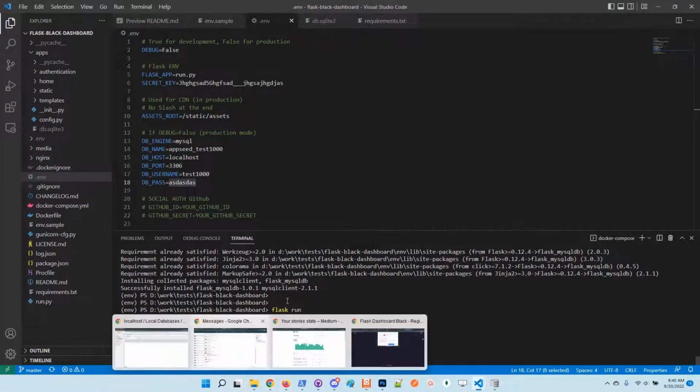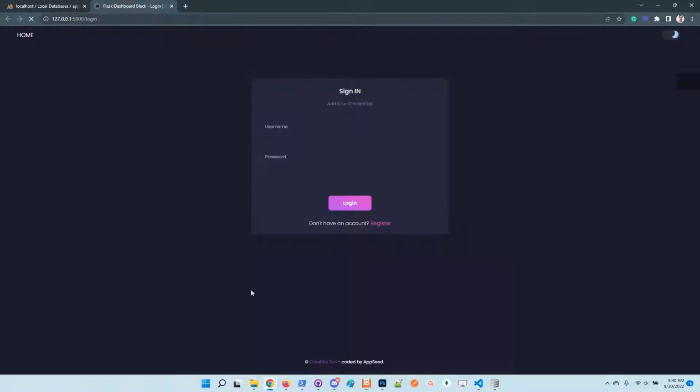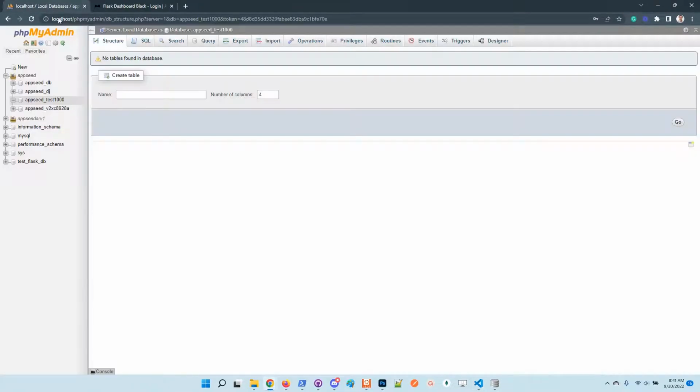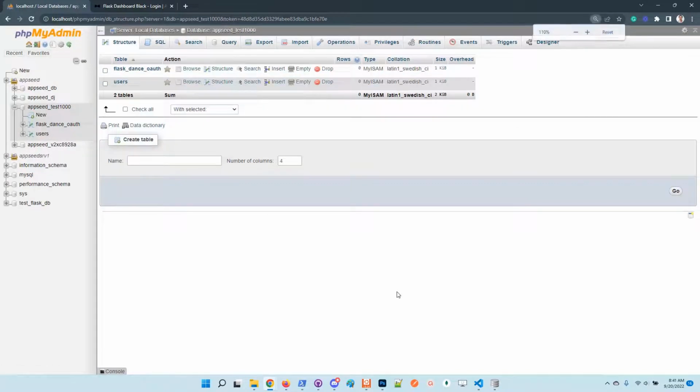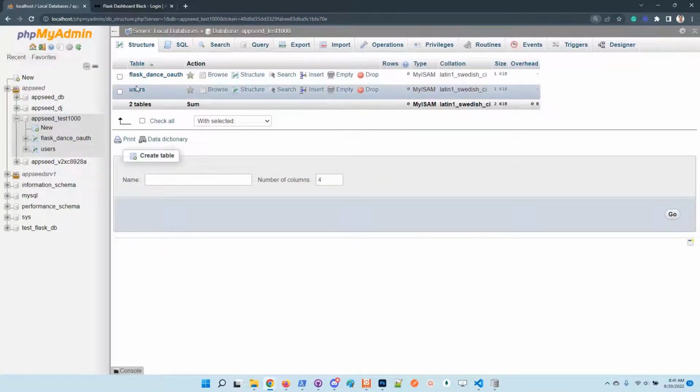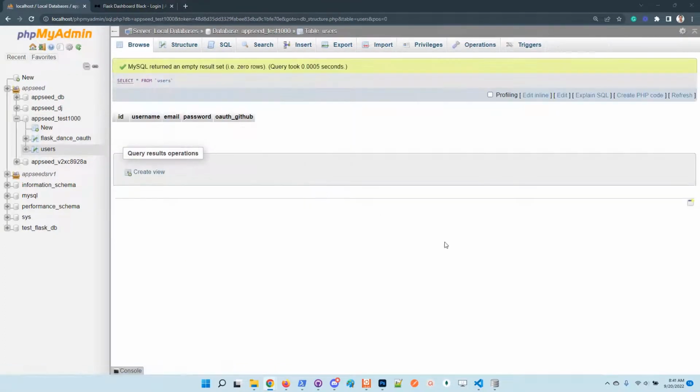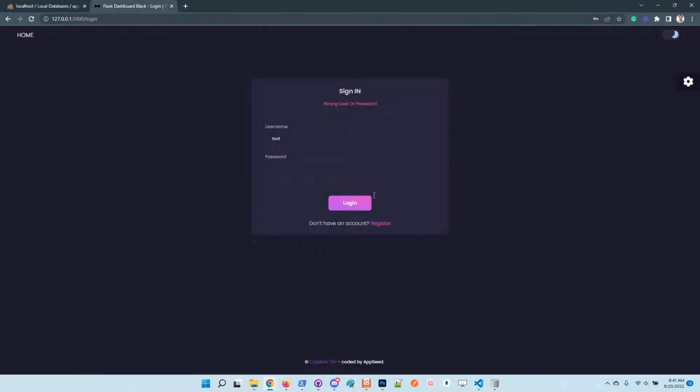Now we can access the application in the browser. Of course, we don't have any users, but if we go here and refresh the database, we'll see that the tables are created. So this is pretty cool. We have here all the stuff. So users is empty. Let's create a new user.